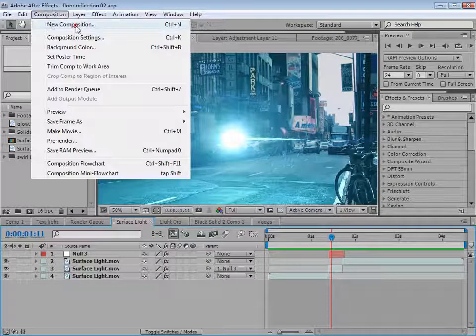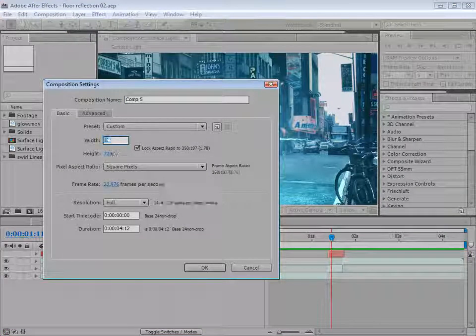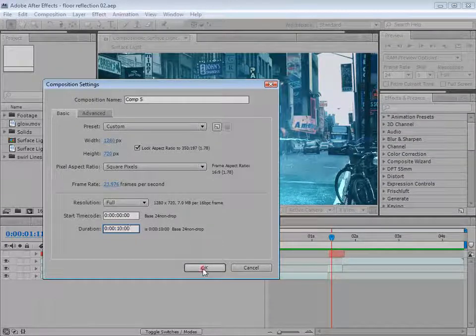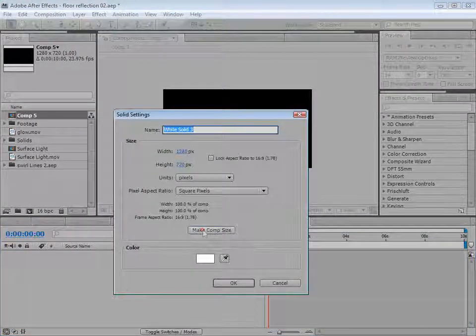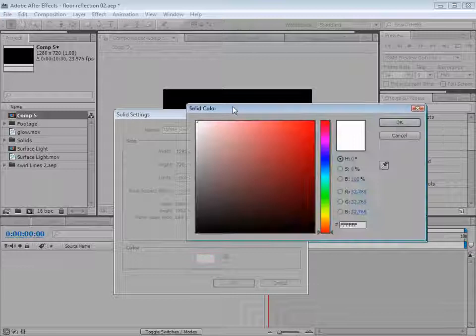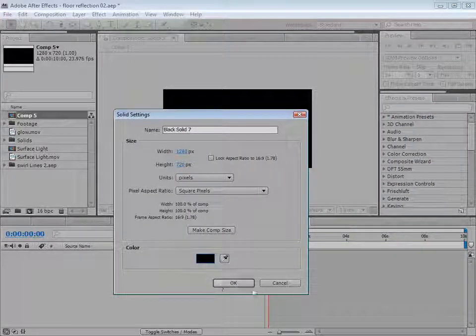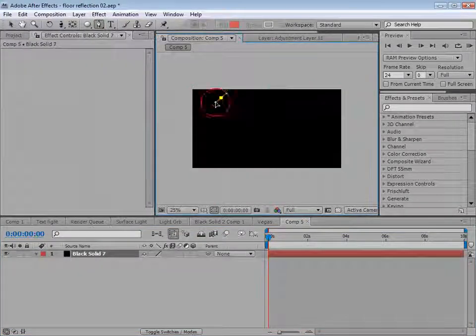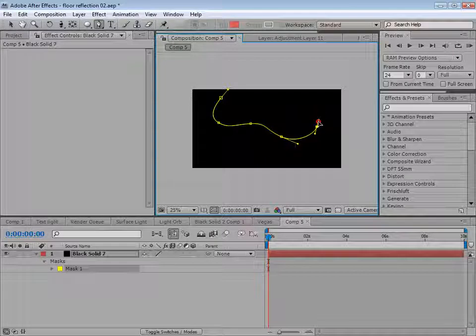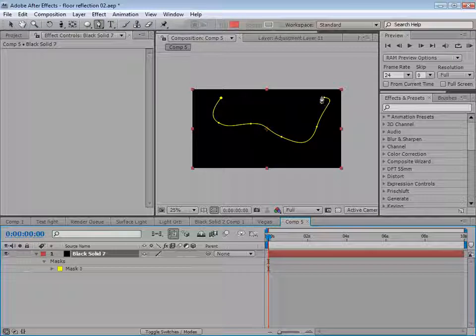We're going to create a new composition, and we'll make it 1280 by 720, 23.976 frames per second, and we'll do a 10-second comp. And then we'll choose OK. And then we're going to create a new solid. And we'll make it comp size, and we'll probably make it black. And we'll choose OK. And then we're going to take the pen tool, and then we're going to click and drag and create some swirly lines. And then we're going to click away. And that way we create a mask, but we don't actually close it.